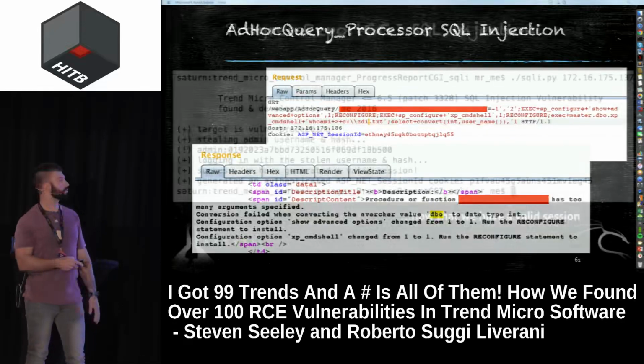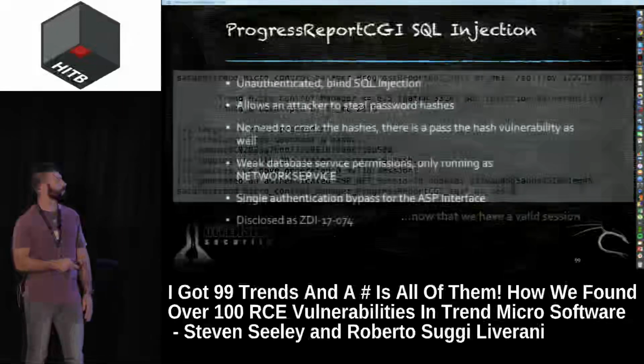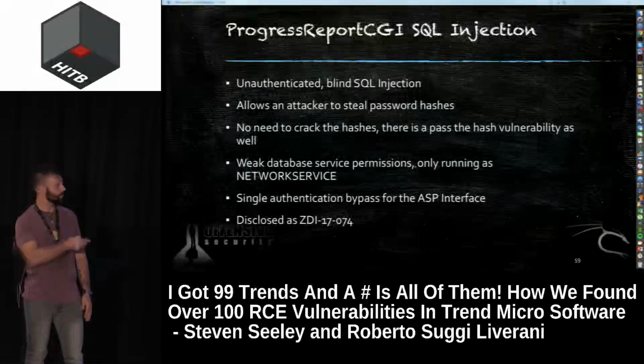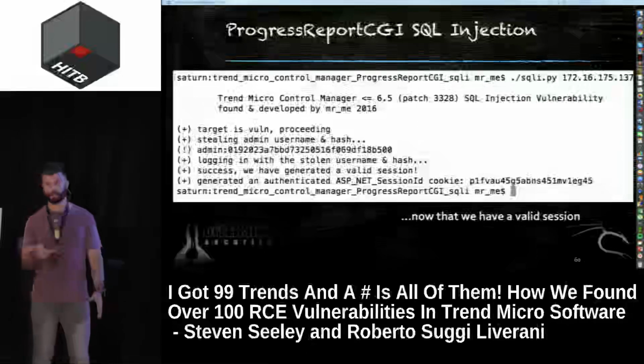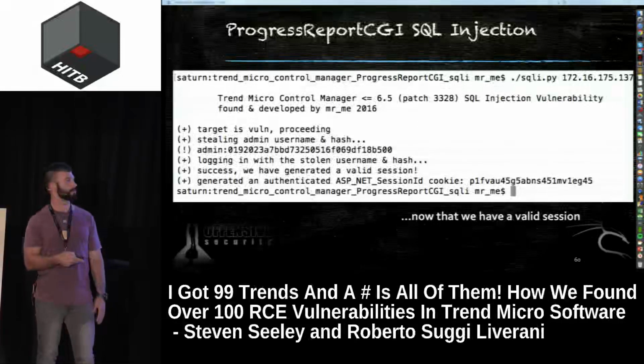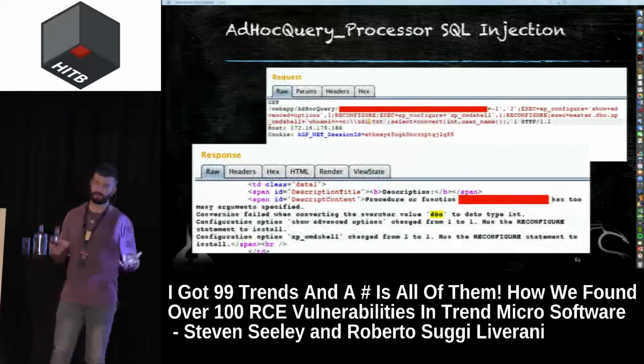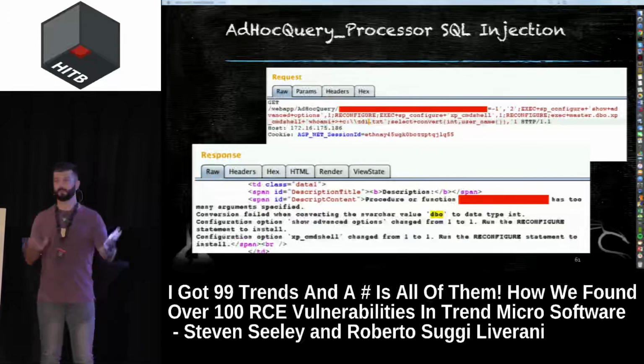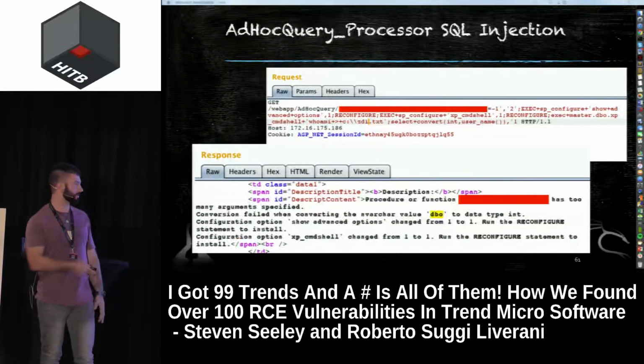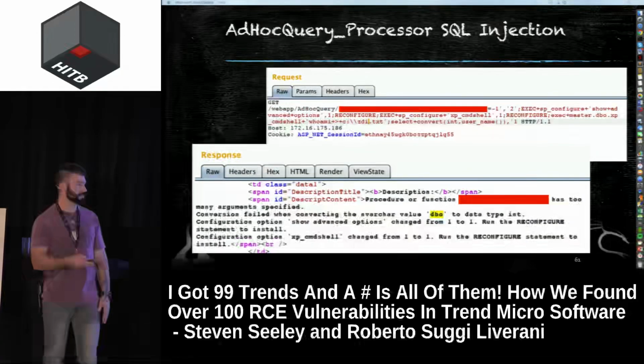Actually, the first one, it was kind of weird. I still don't quite know why. I haven't really looked into it, but with this one, you couldn't actually execute commands for some reason. I think I stuffed up my query, but you probably could. I couldn't get command execution from it initially. But then there were lots of other bugs to get command execution from, so it was all good. And that executes as network service.